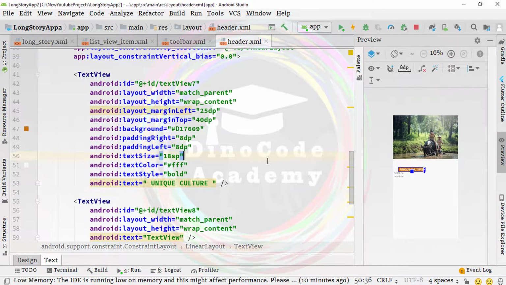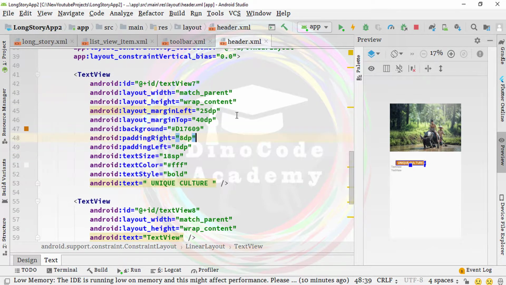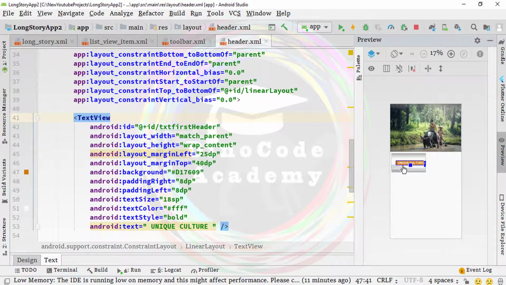Here you go, I have typed the code for the first text view. Now change the ID to txt first header. So here's the ID I have typed, just make it capital H so that it will be easily readable. So this is how our code looks now.